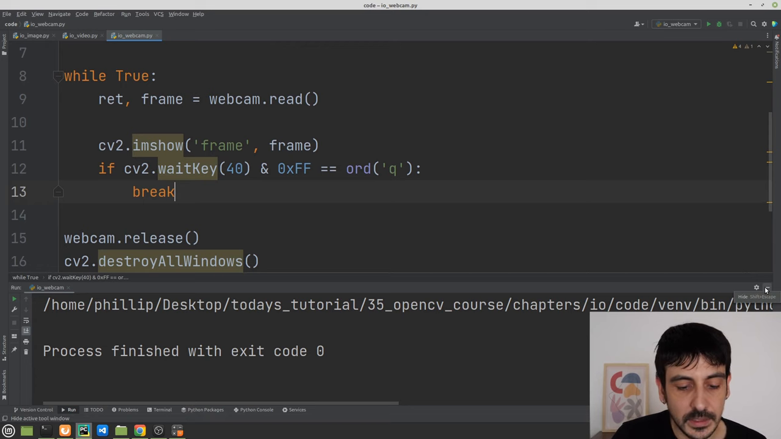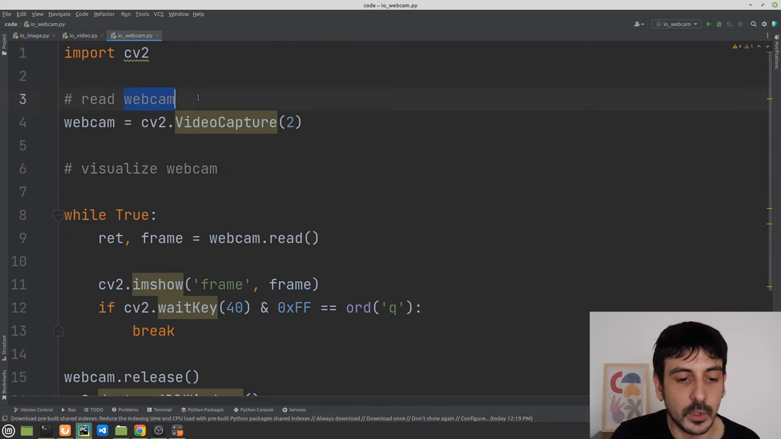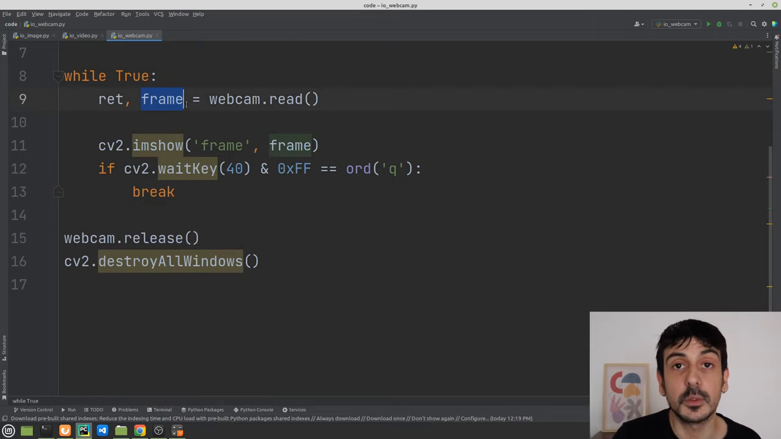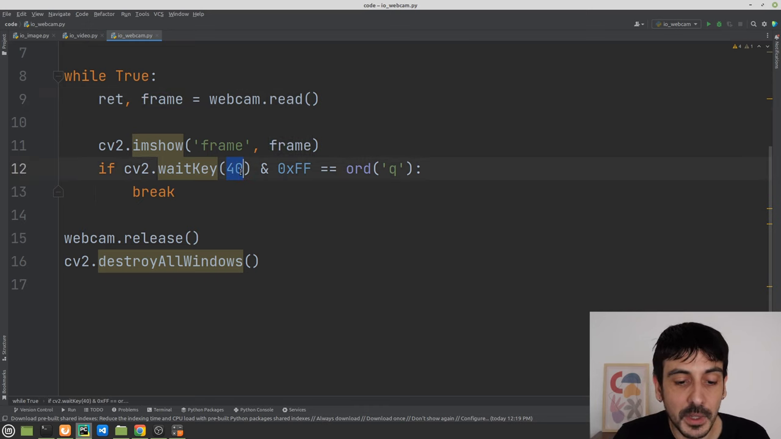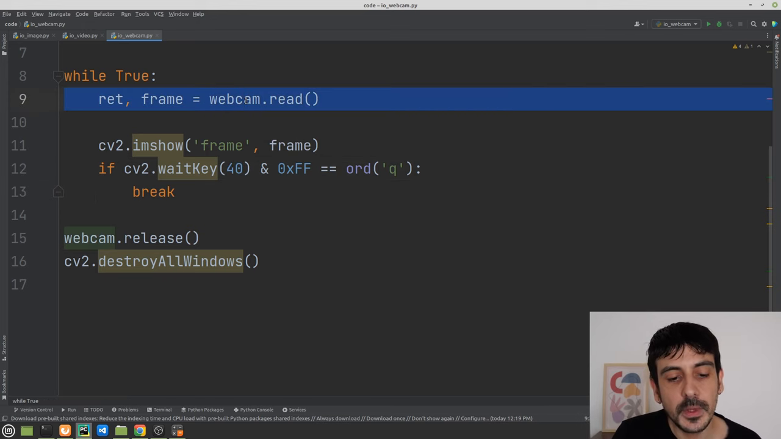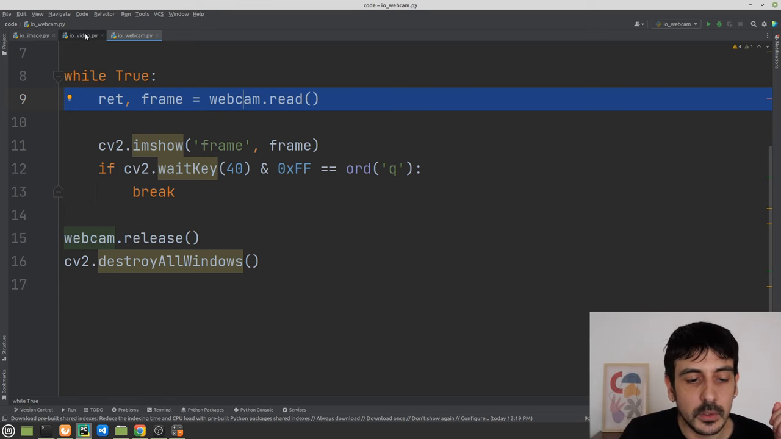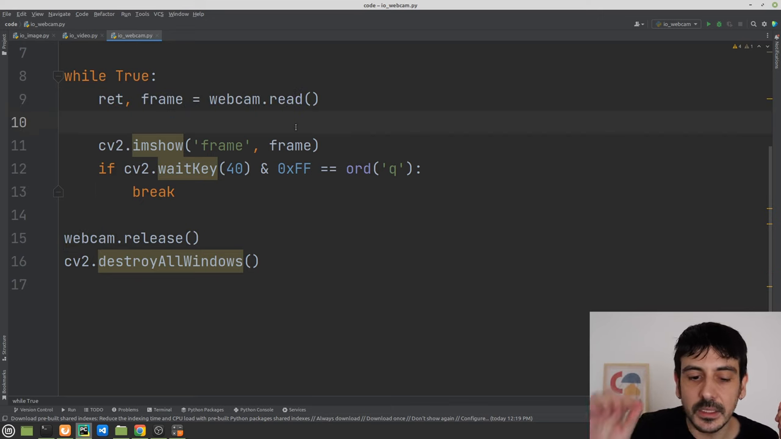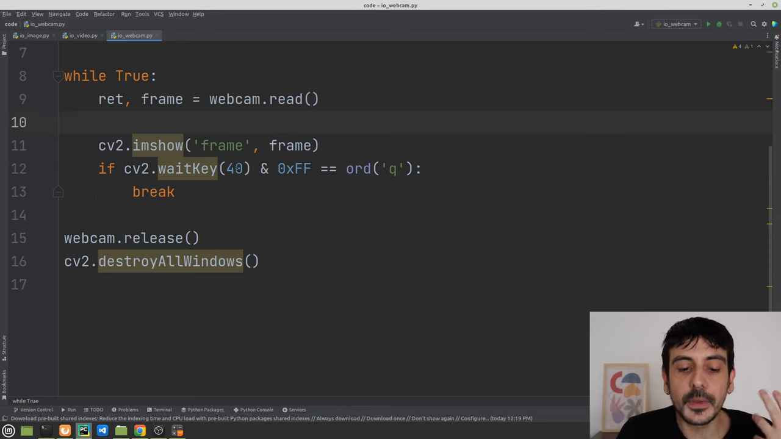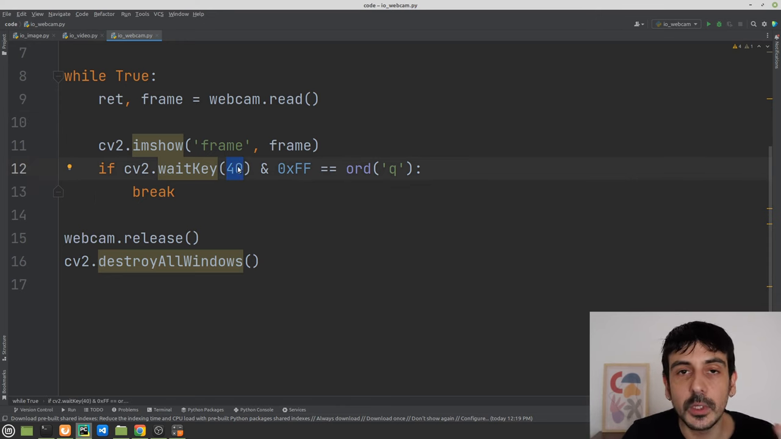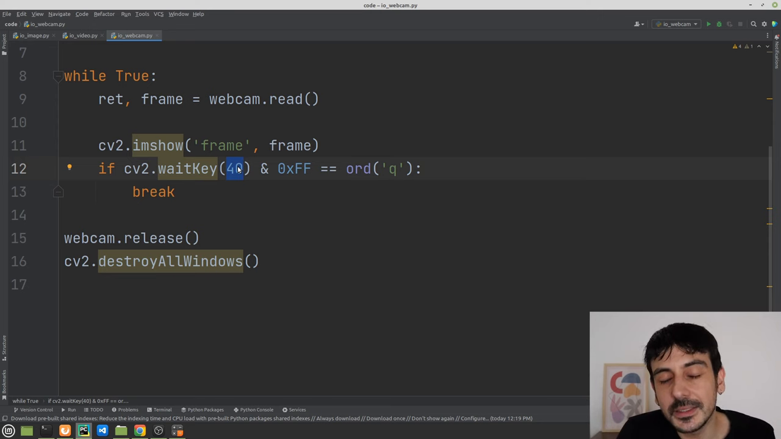So this is exactly how you can work with a webcam, how you can read a webcam, and how you can visualize all the frames from a webcam. Now, these are my comments regarding this number. We have input this number, which is 40, but when you are reading frames from your webcam, the process is slightly slower than when you are reading frames from a video you have on your local computer. So the way you calculate how much time you have to wait is slightly more complex. We are not really going to cover how to set this number in this lesson.